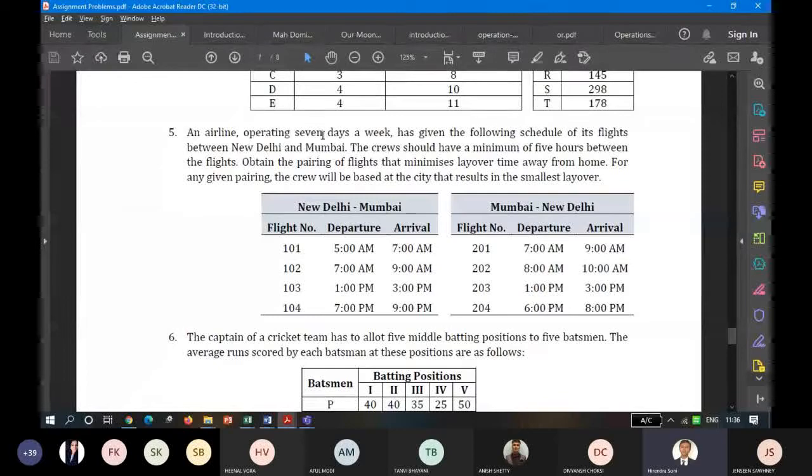An airline operating 7 days a week has given the following schedule of its flights between New Delhi and Mumbai. So New Delhi to Mumbai, the flight number would be 101, departure at 5 a.m., arrival at 7, so a 2 hour flight. 102 would be 7 to 9, 103, 1 to 3, and 104, 7 to 9.